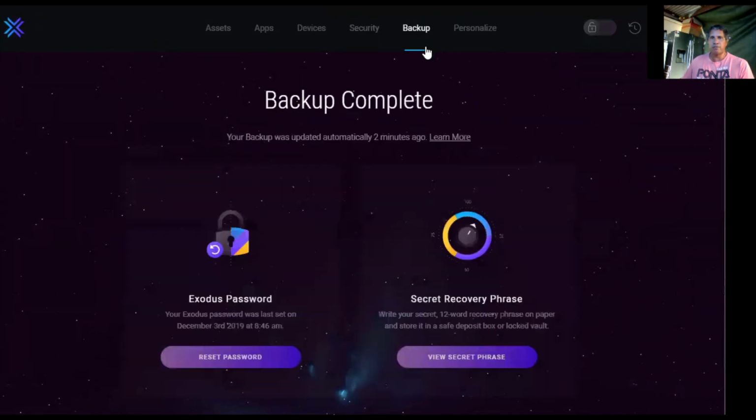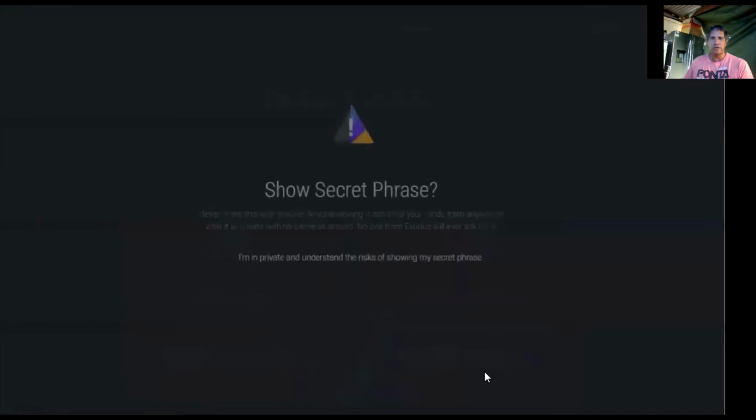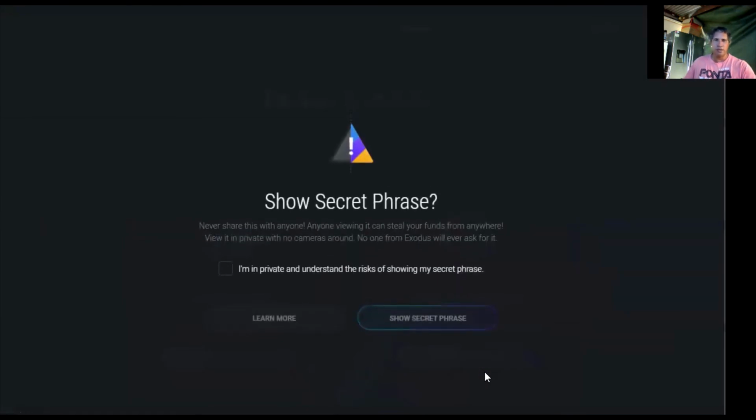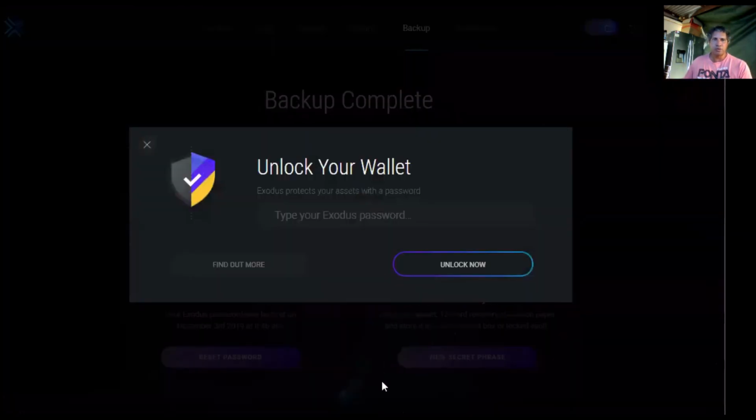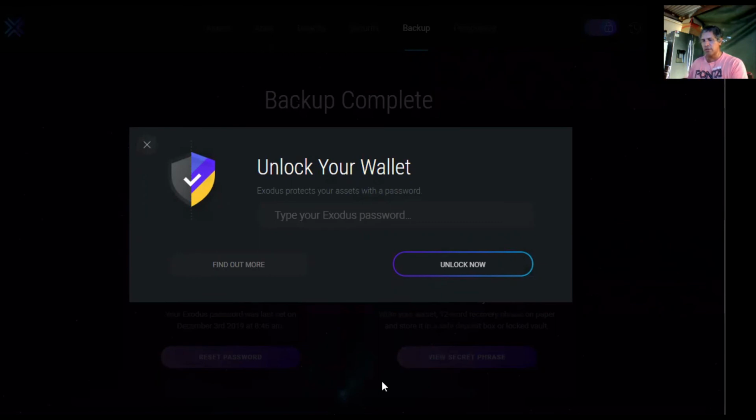So with your backup, of course, you have your Exodus password that you can reset, and then of course you've got your seed recovery phrase. So in order to view that seed recovery phrase, we've got to be able to enter into that environment, which will require the password to go ahead and do that. So I'll just do that real quick now.